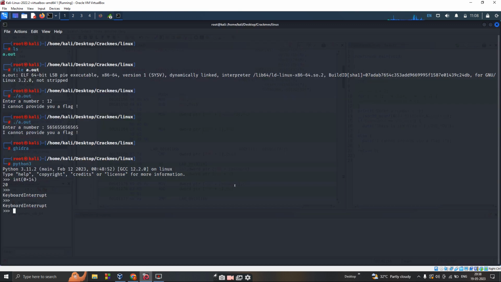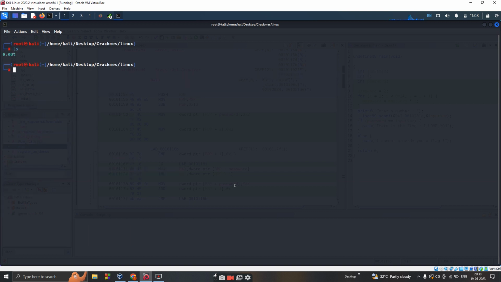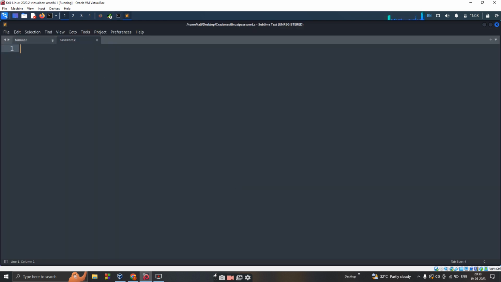Just exit this out. I'm going to add one more file over here to run that for loop condition. Okay, so I'll just say touch password.c, and then I'll open my favorite Sublime text editor for that, and I've got this, right?